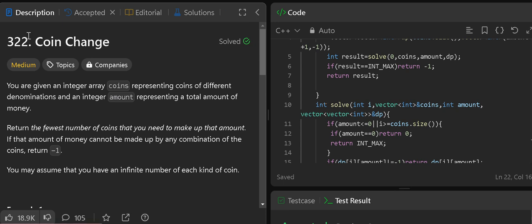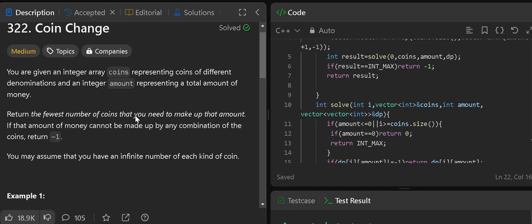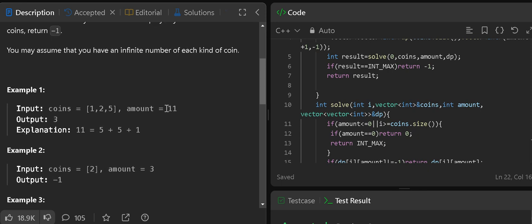We'll be solving the coin change problem. We are given an integer array coins, and we have to use those coins in different ways to make up an integer, which is the given amount. For example, we can use one coin an infinite number of times, and we have to give the minimum number of coins by which we could create the combination that sums up to 11. For example, in this case, it is 5 plus 5 plus 1.